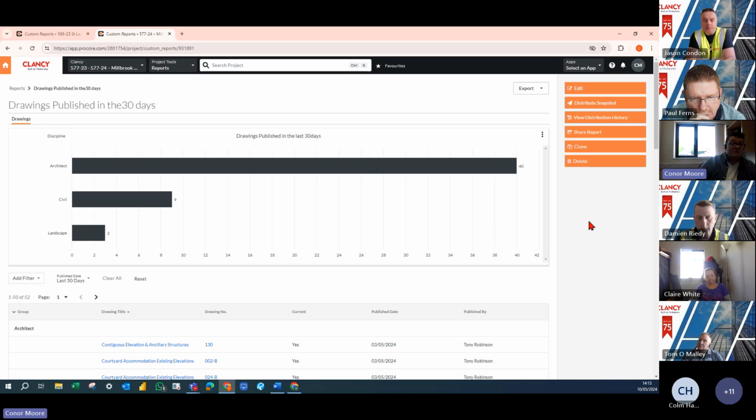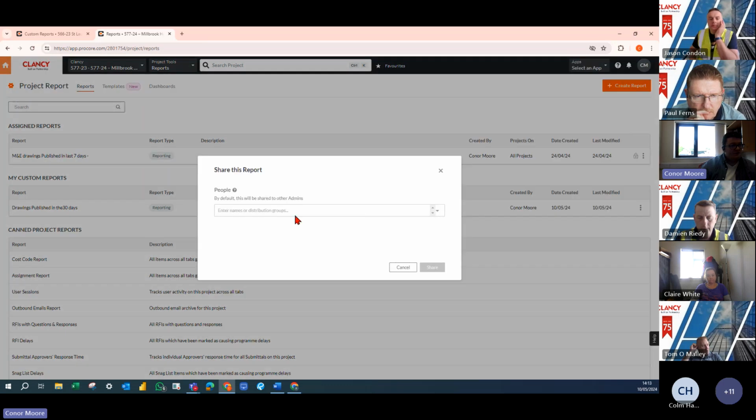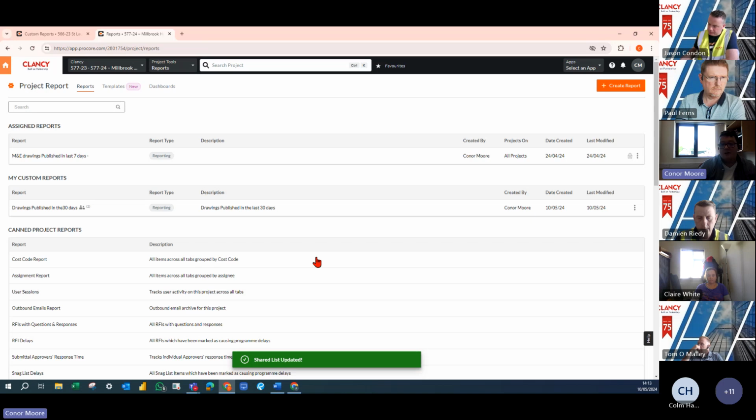The great thing about this as well is you can share this report. So what I've done here now, this drawing is published in the last 30 days. Only I can see that. Nobody else can see that. So if I share this, I can share this with somebody, and then anyone who has admin privileges, even though I might only share it with Andy and Brian, anyone with admin privileges will be able to see that from now on. I can share it, and now anyone with admin and those people specified are able to see it.